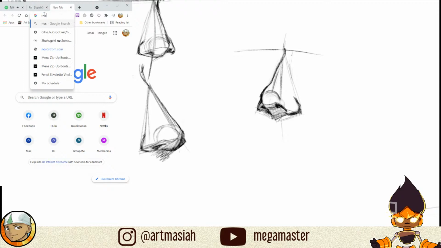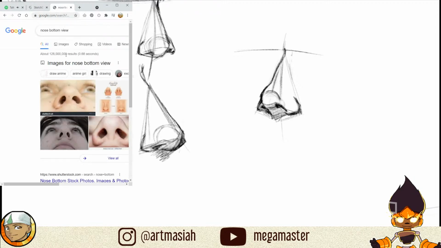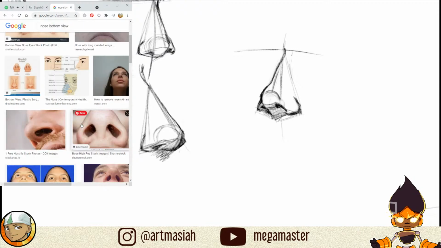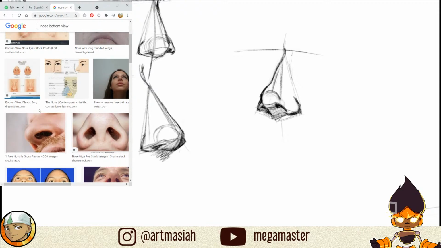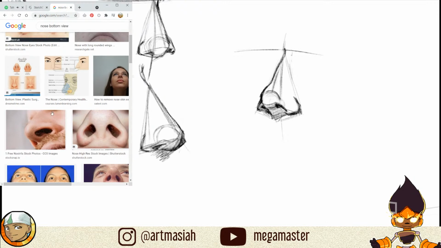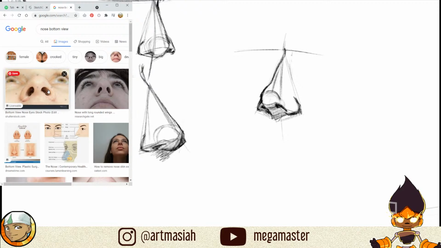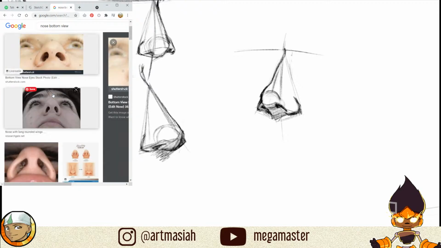So I don't know, nose bottom view. Let's see what comes up. Hopefully all safe searches. Okay, cool. Hopefully you guys can see that. Okay, all right, so this is from extreme bottom. But this is actually kind of important to draw this view, so we understand what's happening down there in the bottom plane. Okay, so this one looks fine.